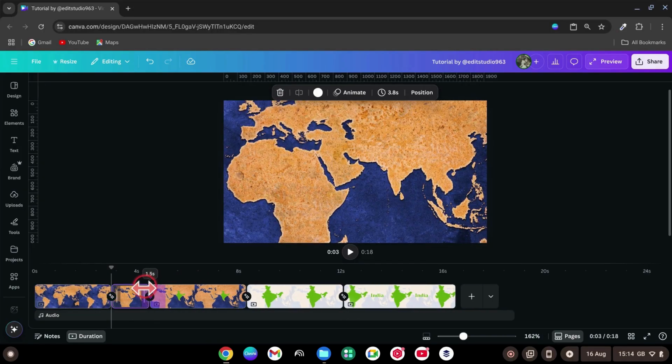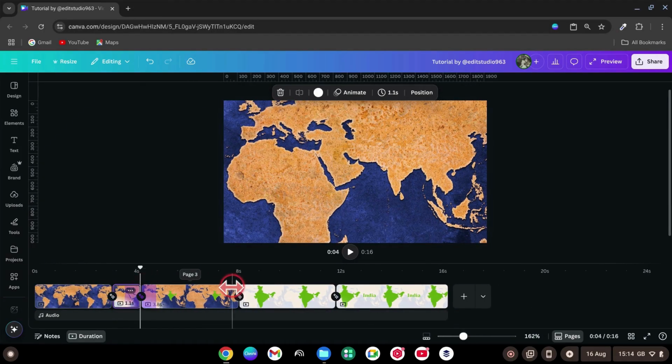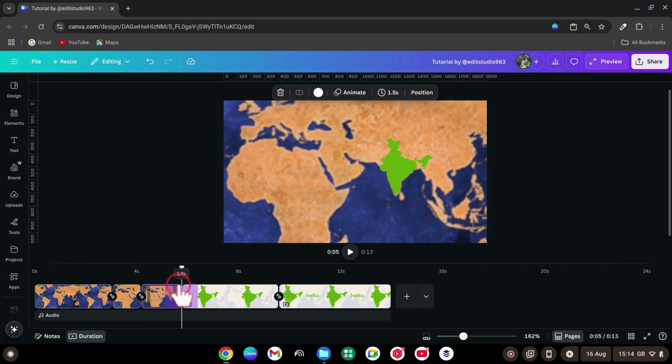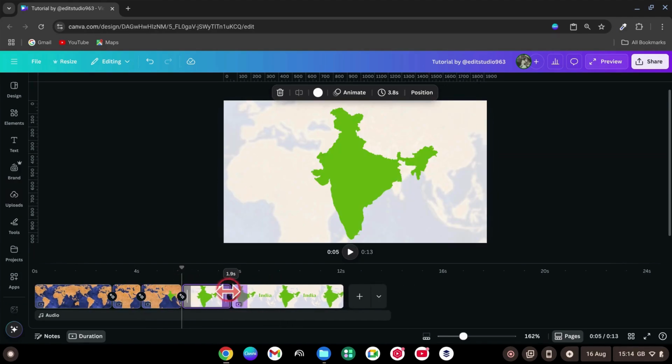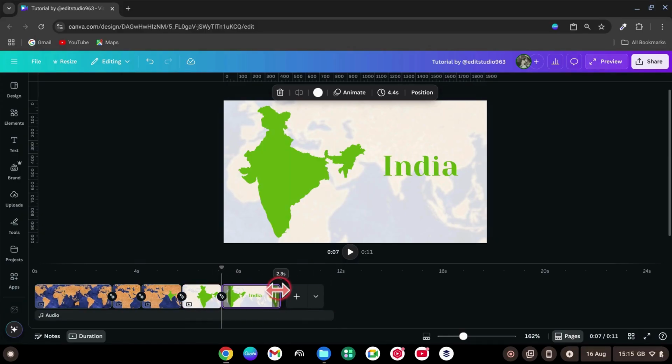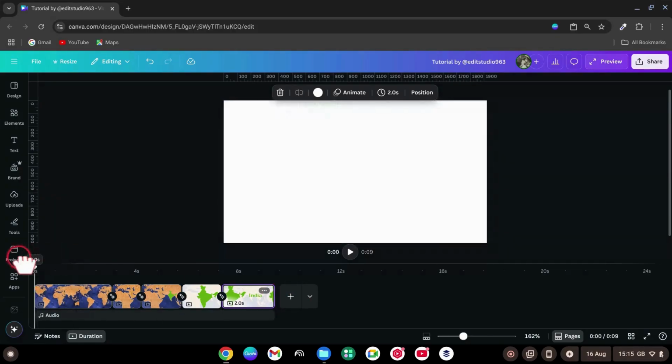Page 2, 1.1 seconds. Page 3, 1.5 seconds. Page 4, 1.5 seconds. Page 5, 2 seconds. Of course, you can adjust these depending on whether you want a faster or slower animation.